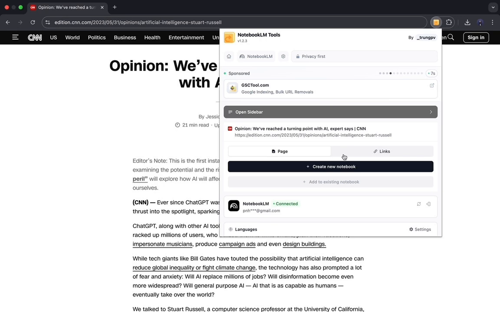Right below that, we have two import options, Page and Links. Page means the extension will capture the full article you're currently viewing as one single source. Links shows all the extracted URLs from this page, so you can save external references, related articles, or any other link the page contains. So in this case, since I want to save the CNN article itself, I'll choose Page.